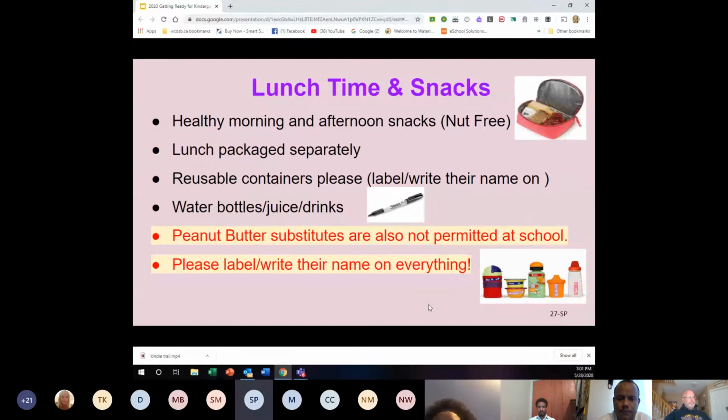To reduce waste, you should send it in reusable containers with their names written on it. They can bring water bottles, juice, or drinks with them to drink during the day. Peanut butter substitutes are also not permitted at school. It's hard to tell the difference between peanut butter and peanut butter substitutes, so they aren't allowed as well.